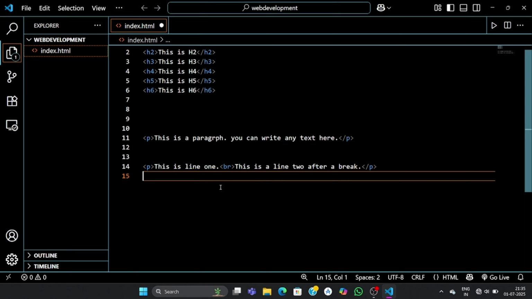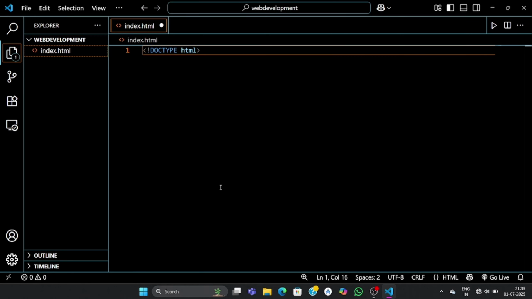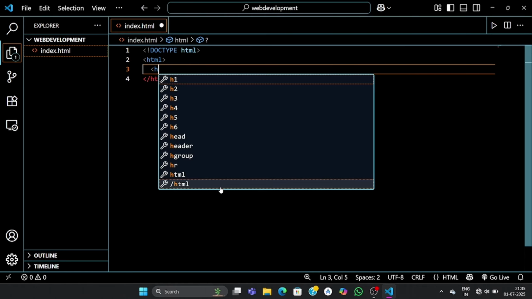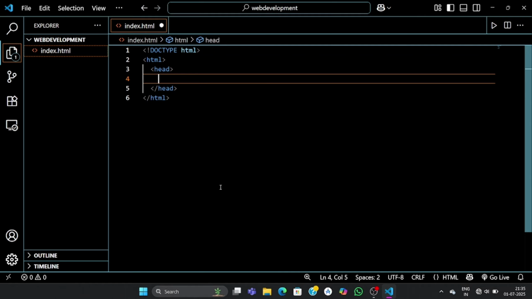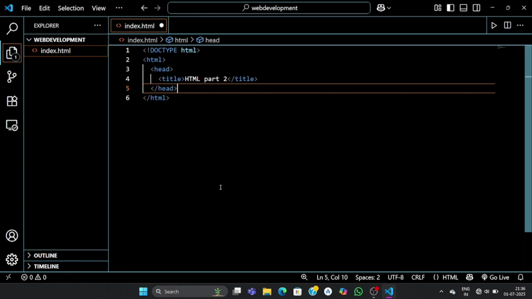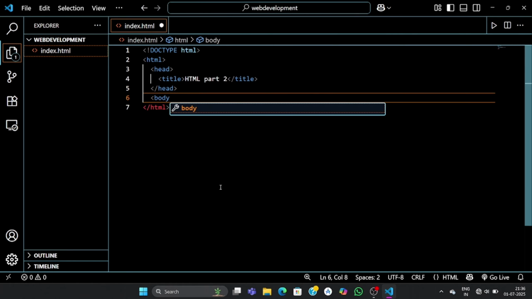Let's quickly build a simple example with all three. <!DOCTYPE html>. <html>. <head>. <title>HTML part 2</title>. </head>. <body>.